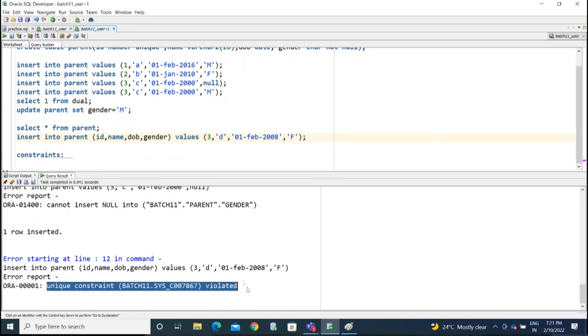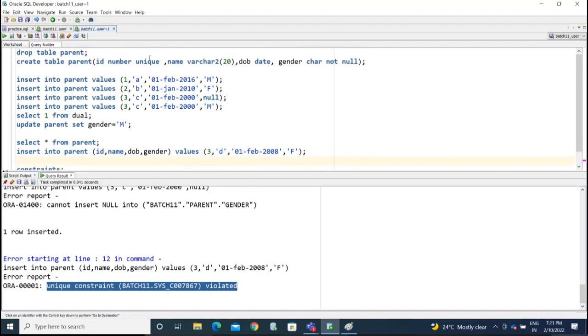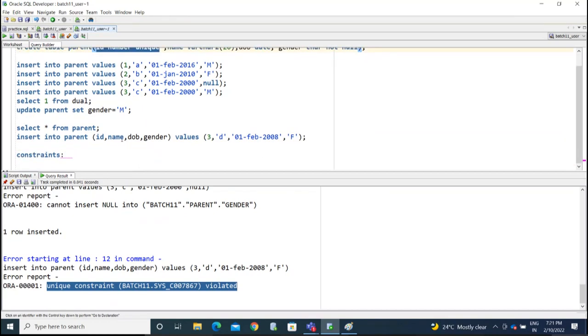So I put in some rules. You are breaking those rules. You are violating my rules. I put the rule that it needs to be unique. The value needs to be unique. Now you are inserting duplicate values, so it is giving the error. So if you want to restrict duplicate values, we'll go with the unique constraint.